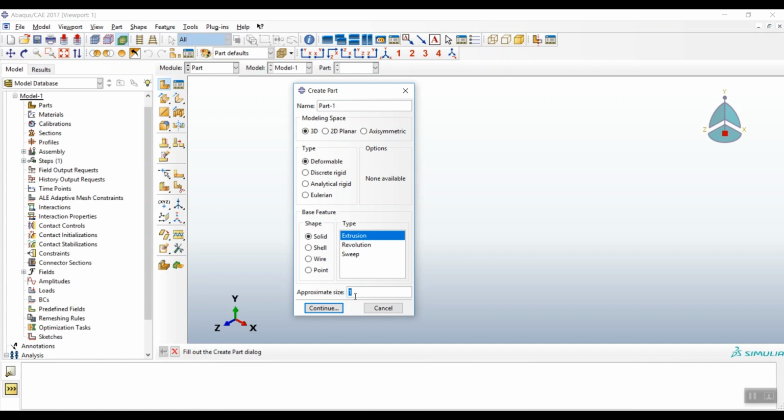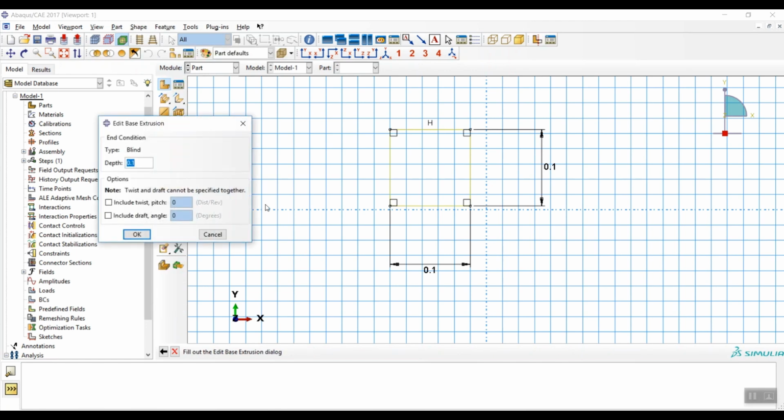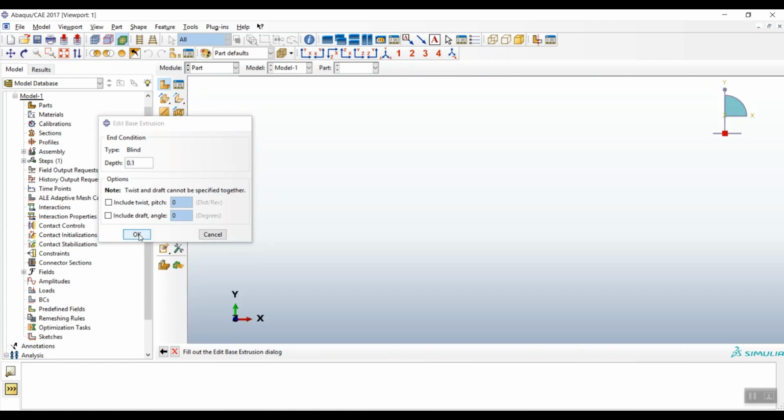Here maybe it's better to choose one, then click on continue, and here we are going to draw a square like this, and apply the dimension, which is 0.1 for this length, and also 0.1 for this length, and approve it, and apply the 0.1 depth as well. Click on OK.